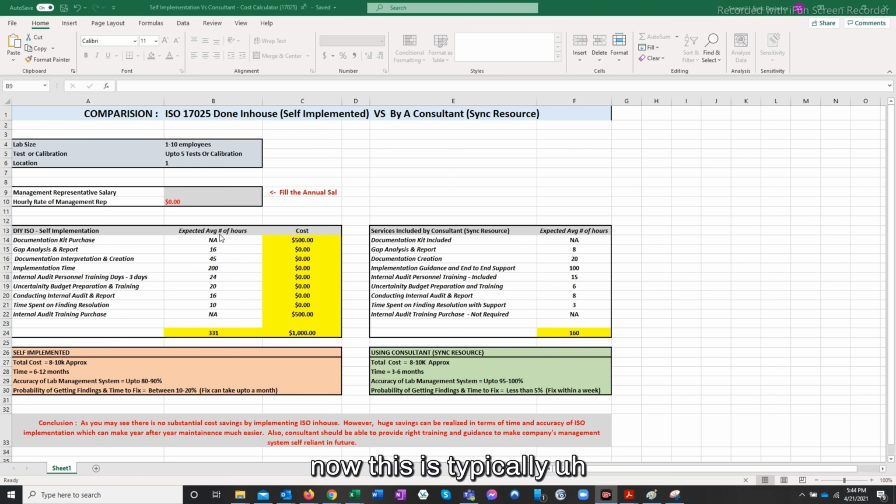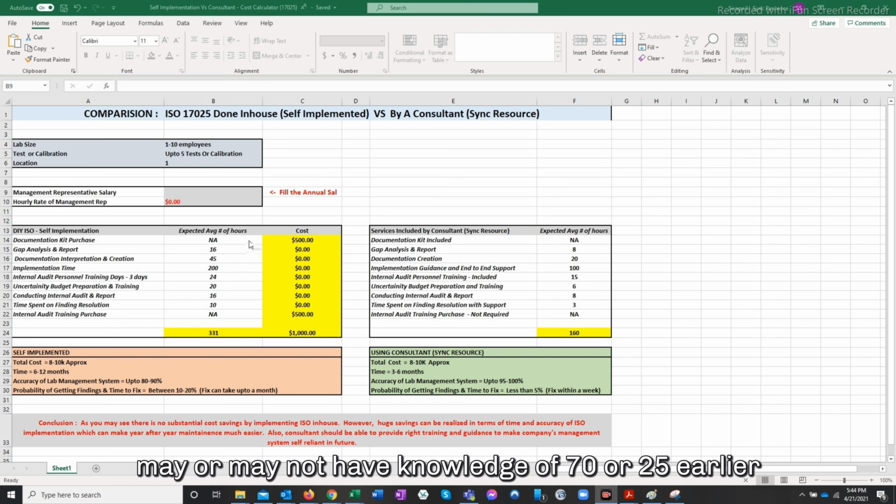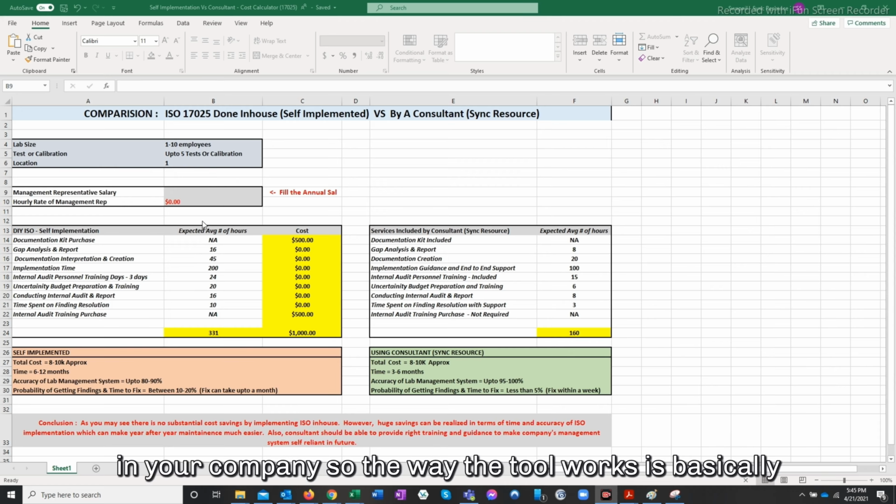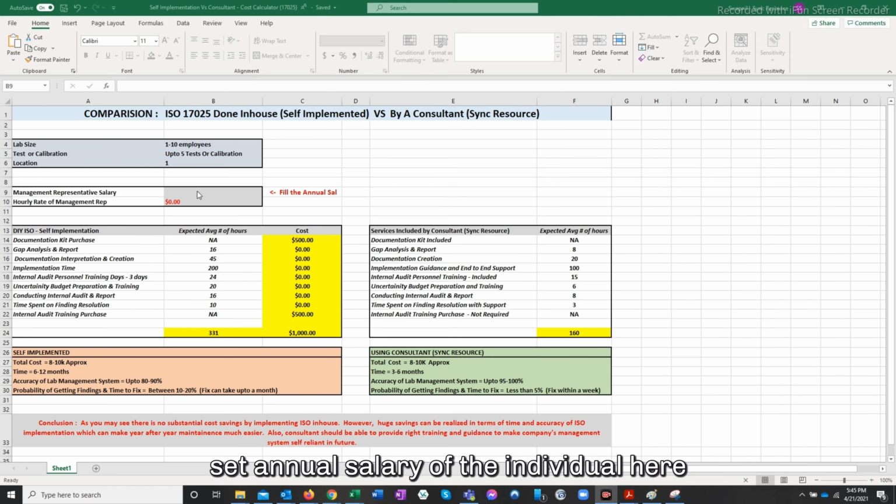Now this is typically a management representative who may or may not have knowledge of 17025 or any kind of quality system before, and they will be the one driving this project in your company. So the way the tool works is you fill in the annual salary of the management representative here, and based on the expected number of hours, you get an approximate cost spent to get your project completed, and you will get your total here.